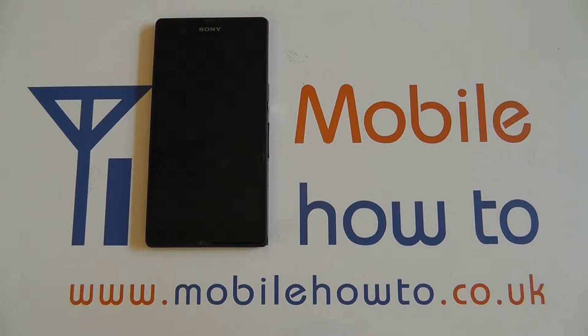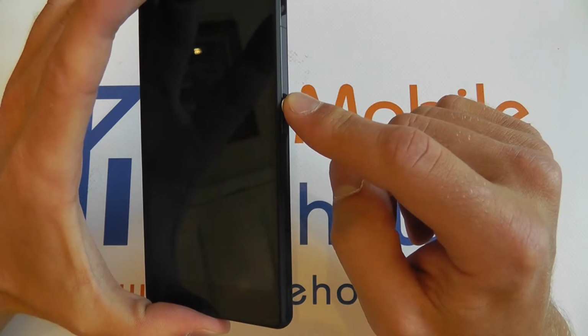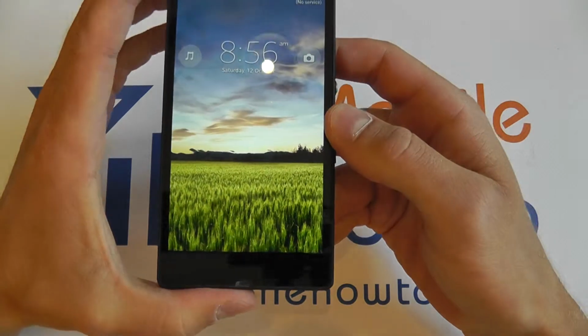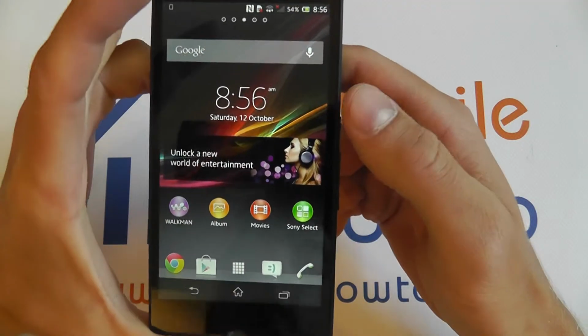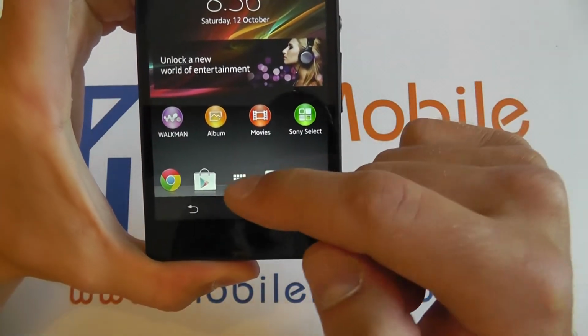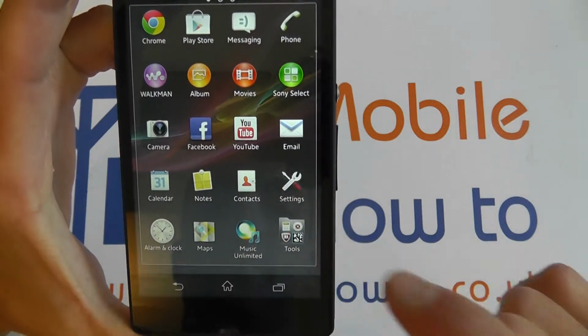In this video, we will show you how to set a PIN code for your Sony Xperia Z. Firstly, you need to power on the screen by pressing the power button on the right-hand side of the device. You then need to unlock the screen by swiping upwards. You then need to enter the Applications menu by tapping this key here, and then press Settings.